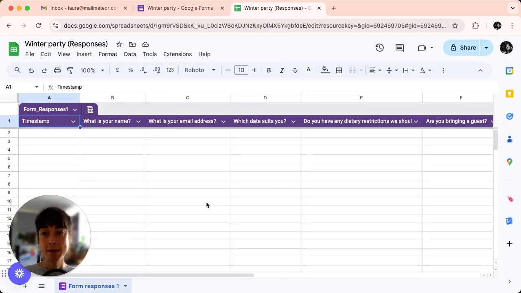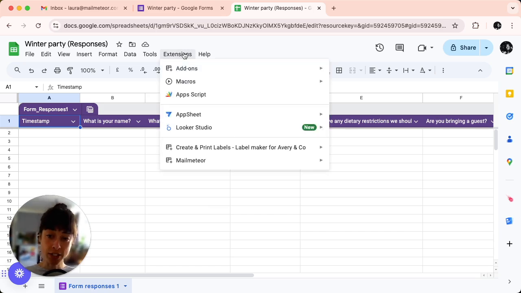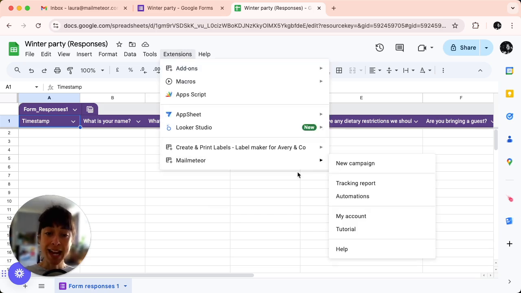Now, let's set up the confirmation emails. So Google Forms doesn't send emails automatically on its own, but with the add-on MailMeteor, you can easily do this. Once you've installed MailMeteor, go ahead and click on Extensions, click on MailMeteor and Automations.